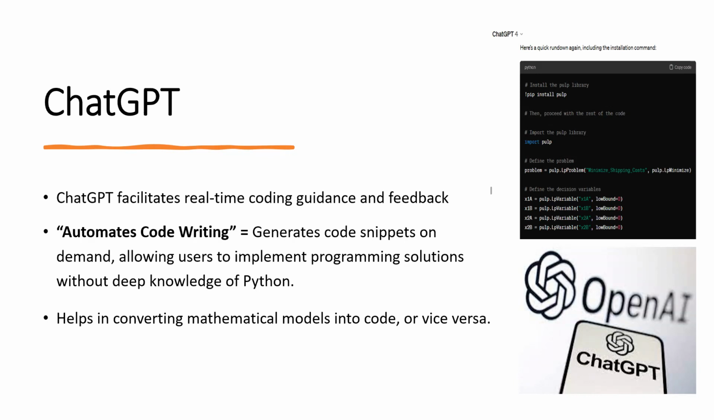So it's like automated code writing that students can easily use, and it can definitely help students without deep knowledge of Python, because if you just put your mathematical model into ChatGPT, ChatGPT will print the code for students, and they can just copy and paste it. And also, if they face an error, they can bring it to ChatGPT again, and it can fix the error.